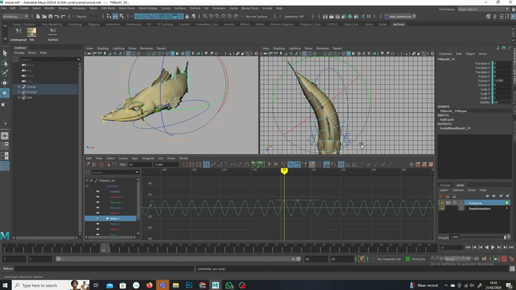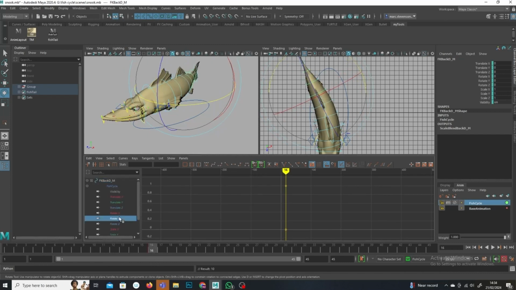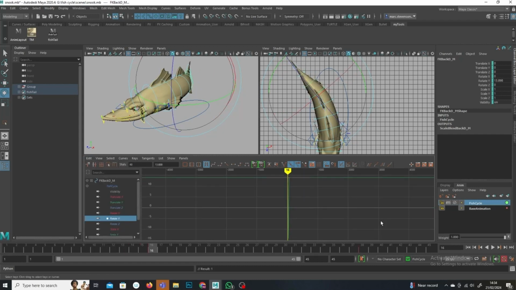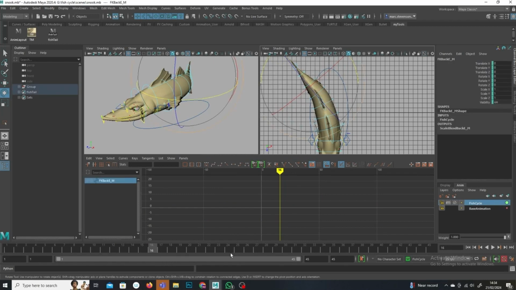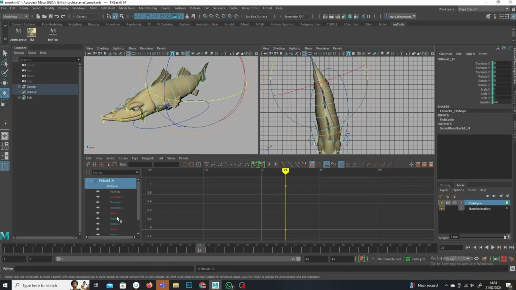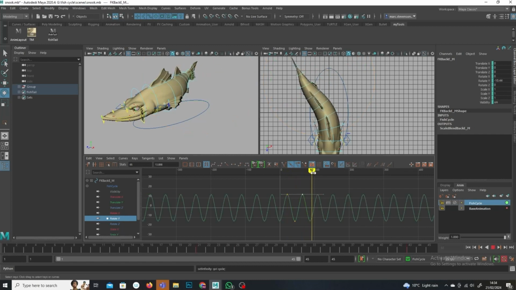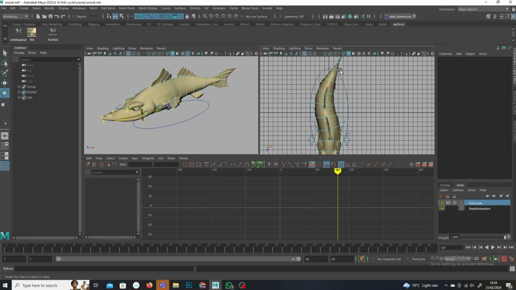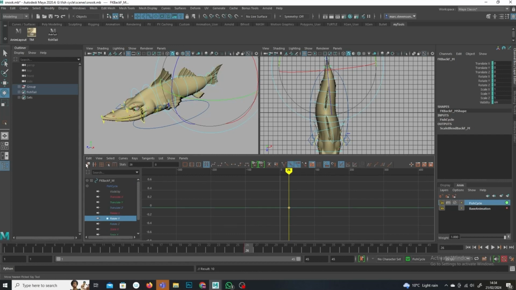Okay. Right, and then go to the next one, and 16 this time, and edit, paste. I'm cycling it forwards and cycling it backwards using those, and then go to the next, and it's going to be 21, select rotate Y, edit, paste. What does this look like? Doesn't look too bad. And then go to the next one, and it will be 26. I'm just adding 5 on each time.